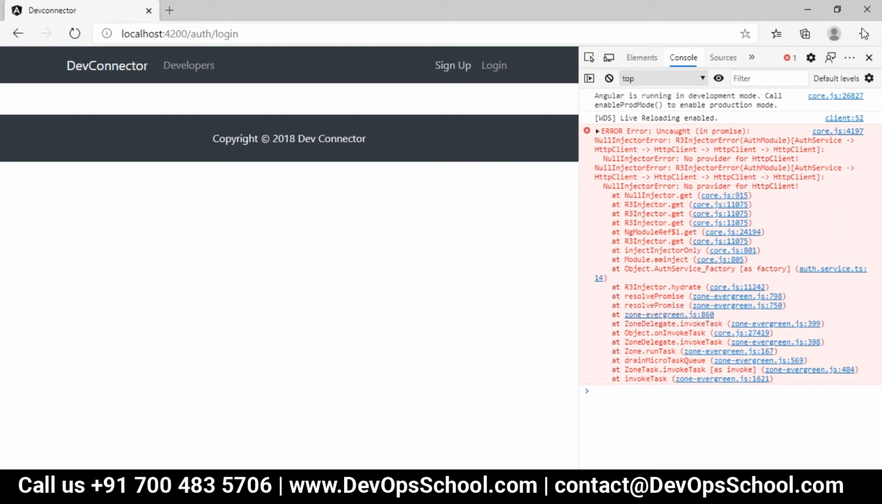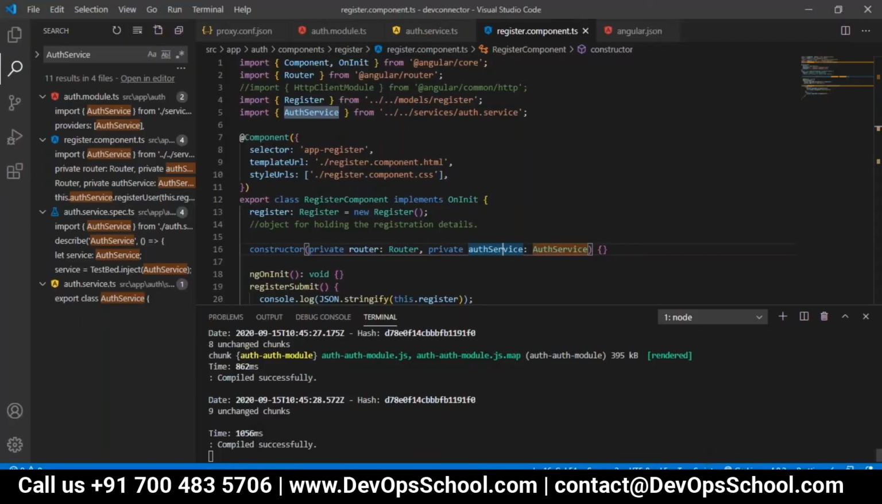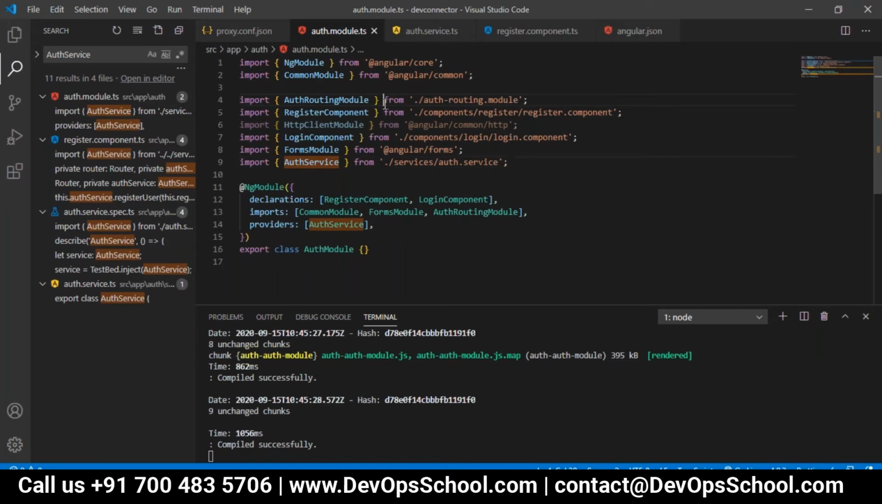Okay, now here what is it saying? No provider for HTTP client is available. So Deepak, open your auth.module.ts file. I actually tried many things, so I don't know. No need to worry, let me check. In the imports, you forgot to import the HTTP client module. Okay. No, it is here.